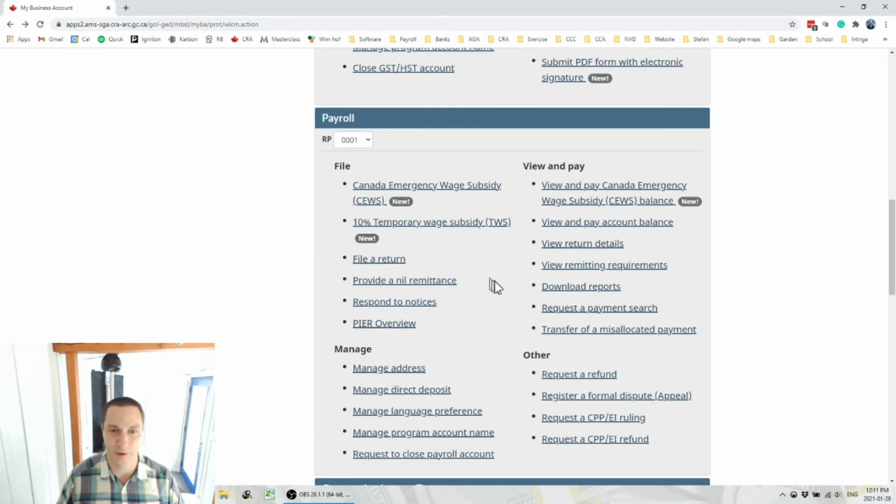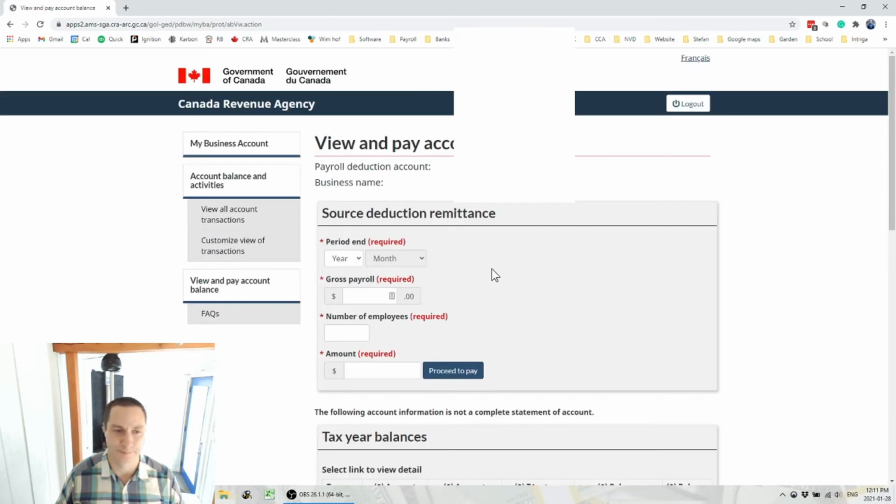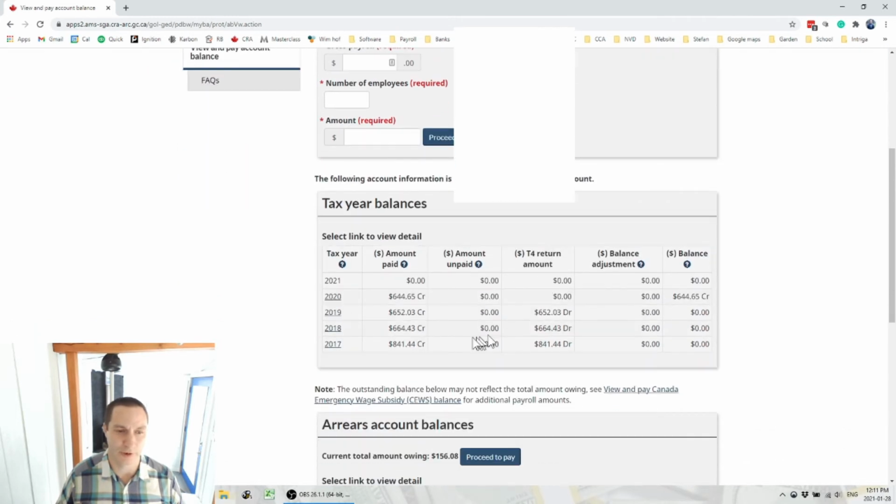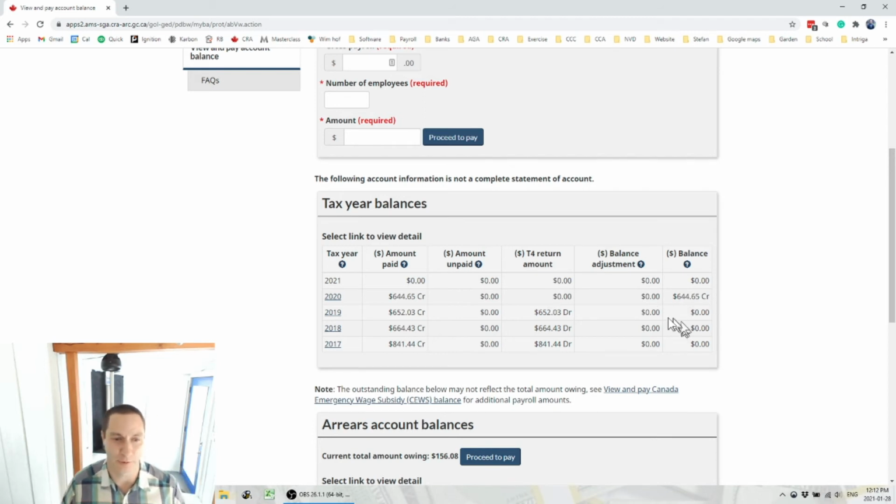For payroll, view and pay account balance. So if you go down here, it'll tell you the amount you paid for the year. It'll tell you the amount of the T4. I have not filed my T4 yet, so it just has a balance there. But for prior years, it'll show you. And then if there's any balance here, like this is a credit, so that means they owe me because I haven't done the T4. If it isn't a credit, it's amount due.